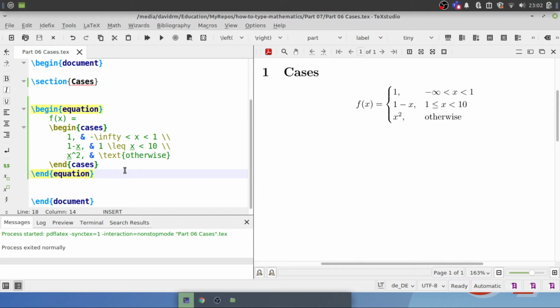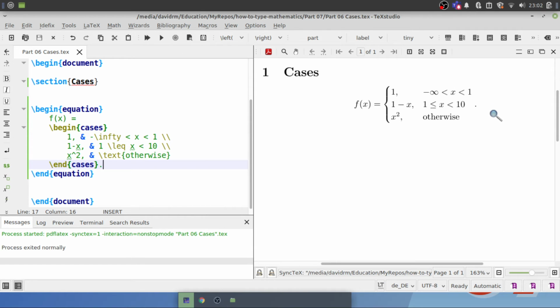I hope that's all for this video. Of course, you can also write a full stop after the cases so that it stays exactly in the middle of that place.